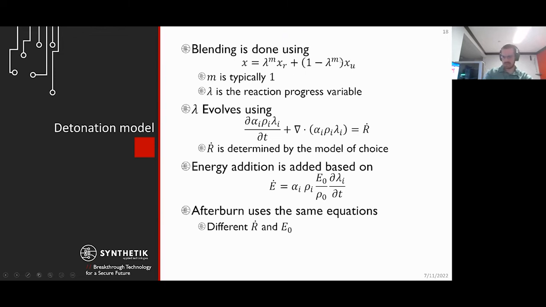And lambda is, as I said, the reaction progress variable, and we evolve it based on this equation. So we have a conservative transport with some reaction rate, where R dot is determined by whichever model you choose. So for the linear model, basically when that wave passes through a cell, you get some non-zero reaction rate. But before and after that, it's 0. For pressure-based, that rate is determined by the equations. And then none, it all happens at the very first time step.